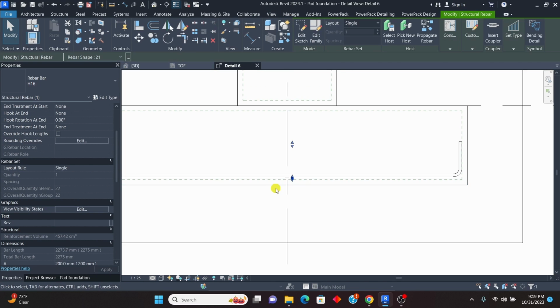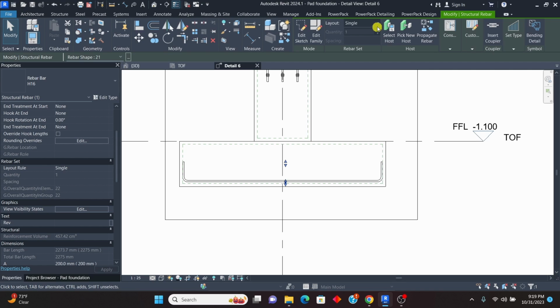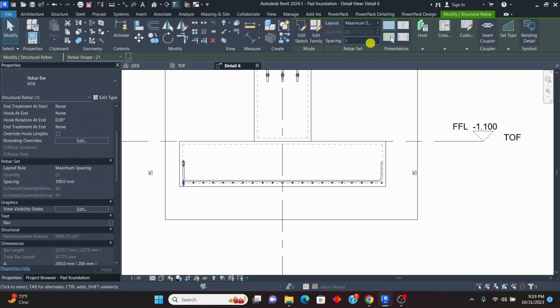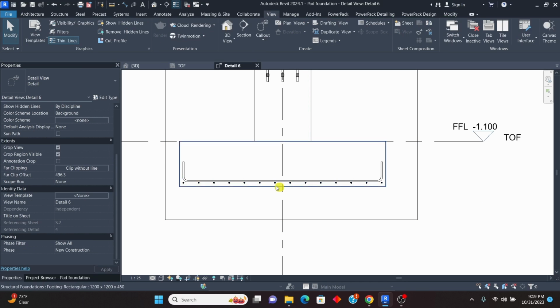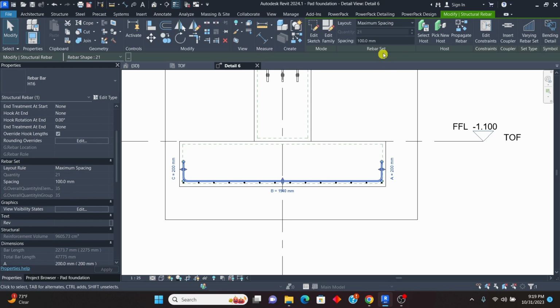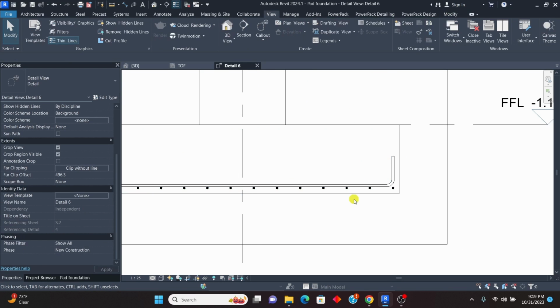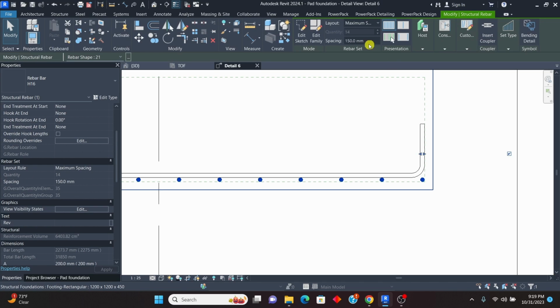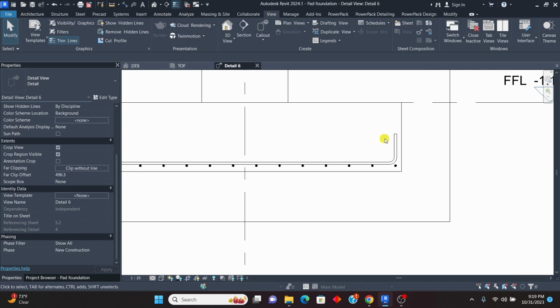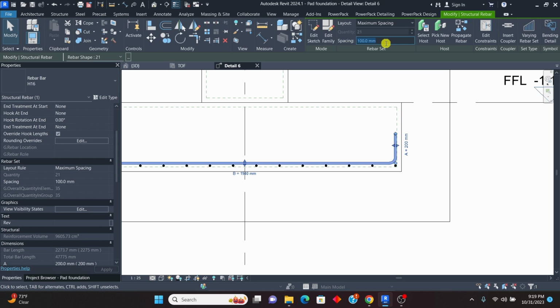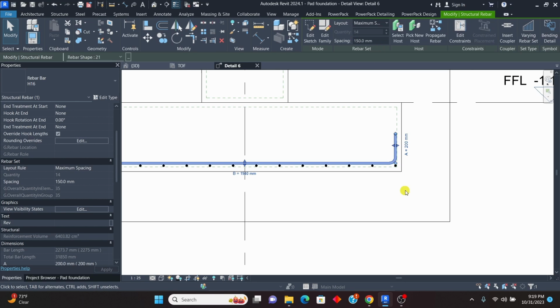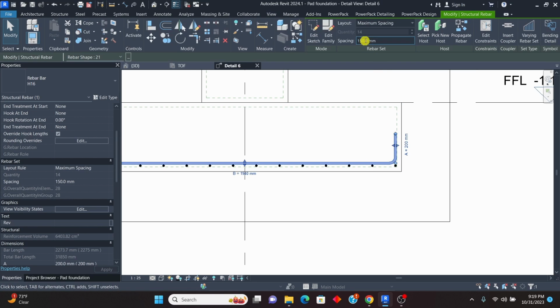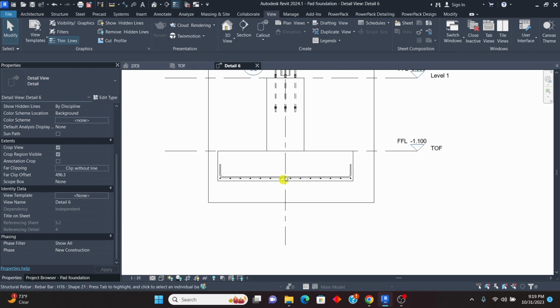Now let me select that bar and simply change it to maximum spacing, and I want to change this one maybe to 150. All right, 150, then click inside. So this is what we have. We have this bar which can be checked from here. We have 21 of these, and I can also counter check that one. You see that we have 14 of these. Maybe the spacing for this one, I'll change to 150 also, like that. Then I can counter check it. I think now it looks good. All right, so the bars are done.